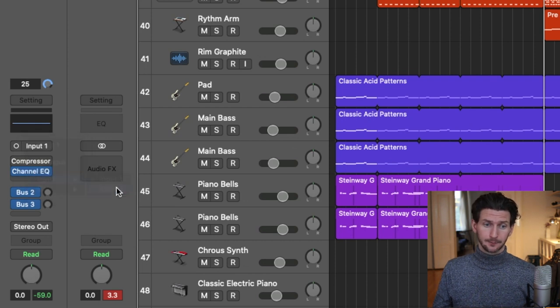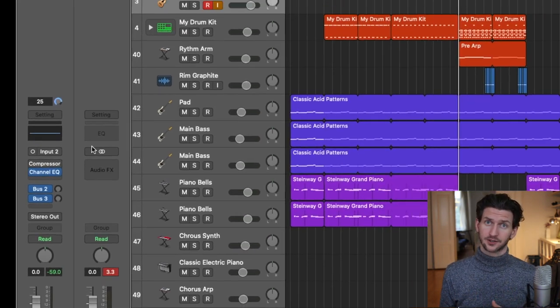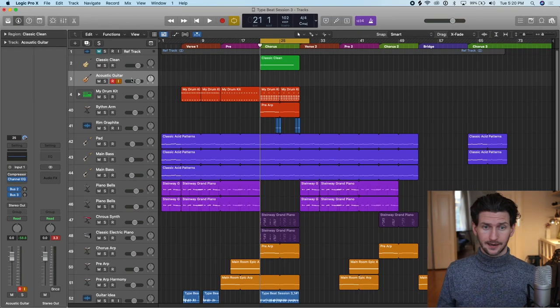If this track had input two, the sound going into the microphone won't be recognized on this track because the inputs aren't the same. And I'm now ready to record. Make sure this is armed and I can start recording right away.